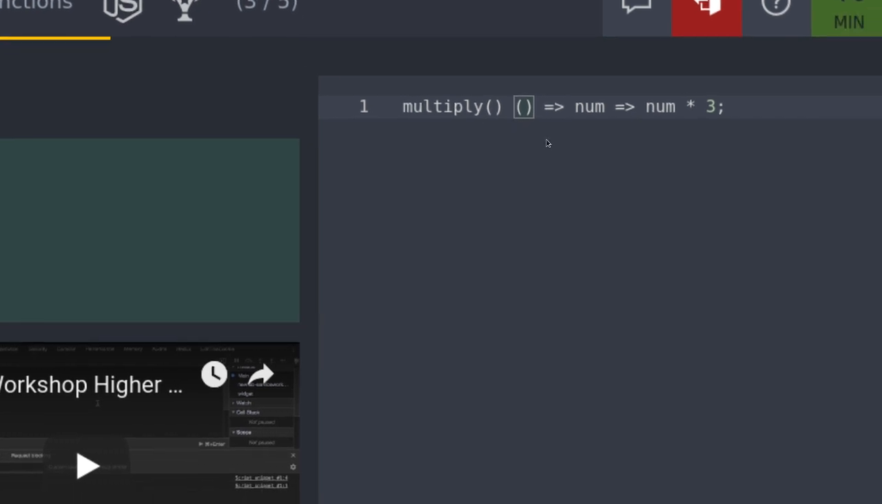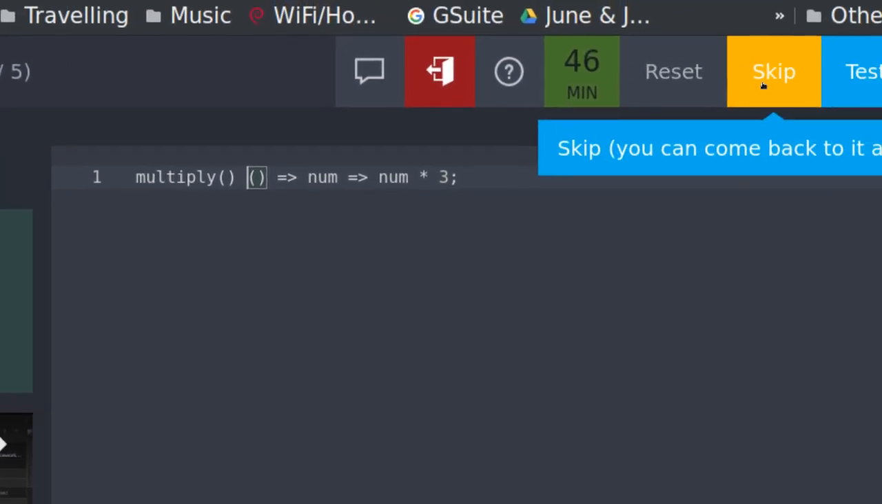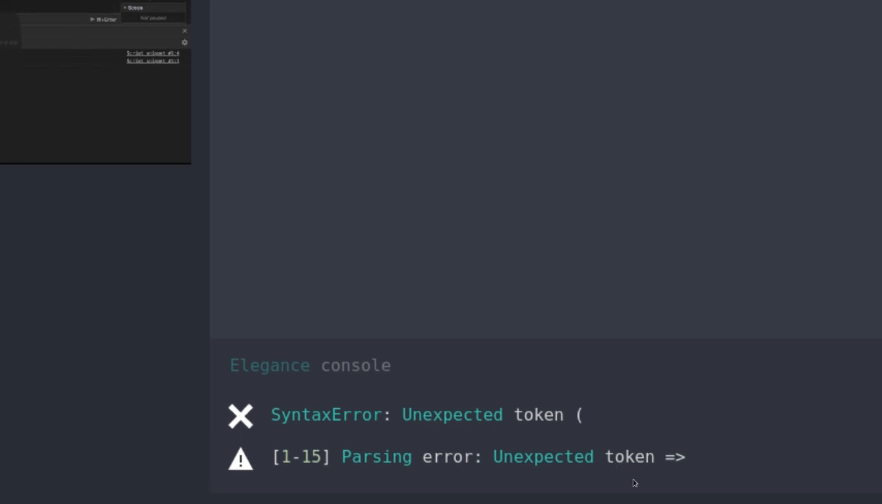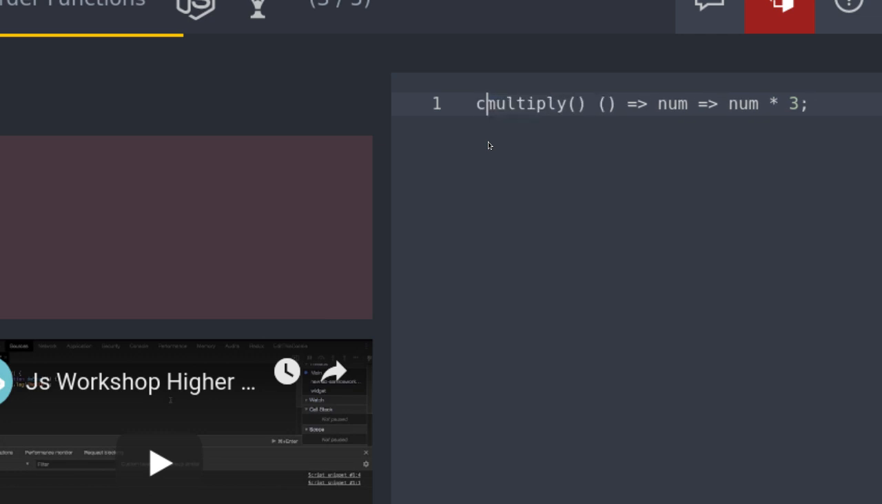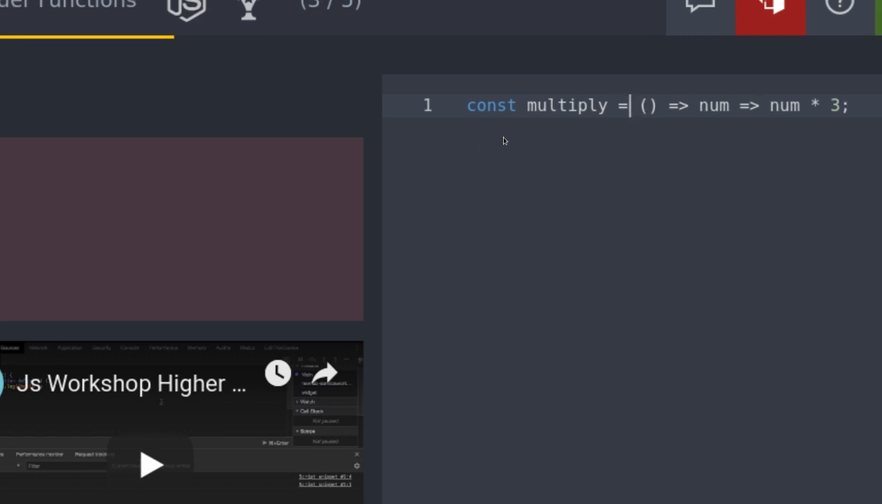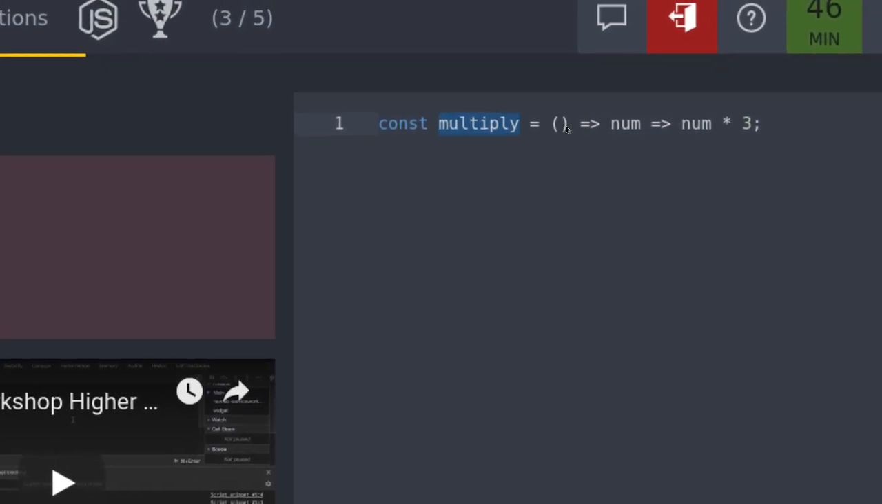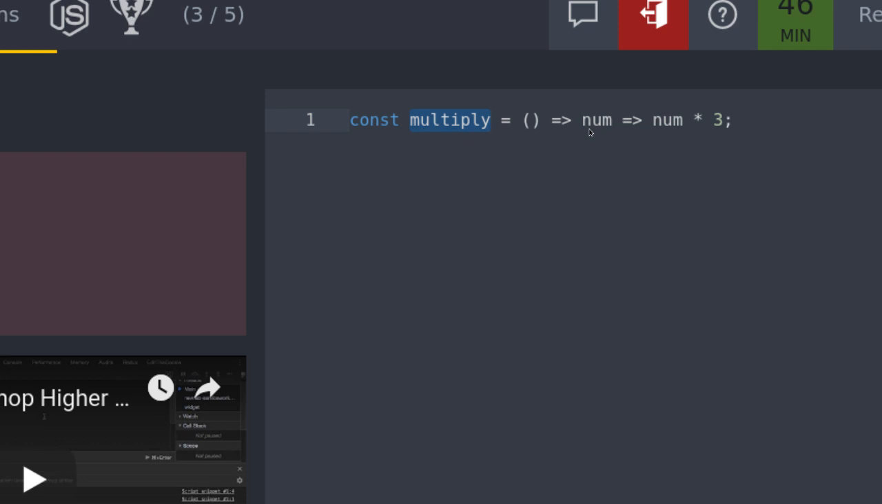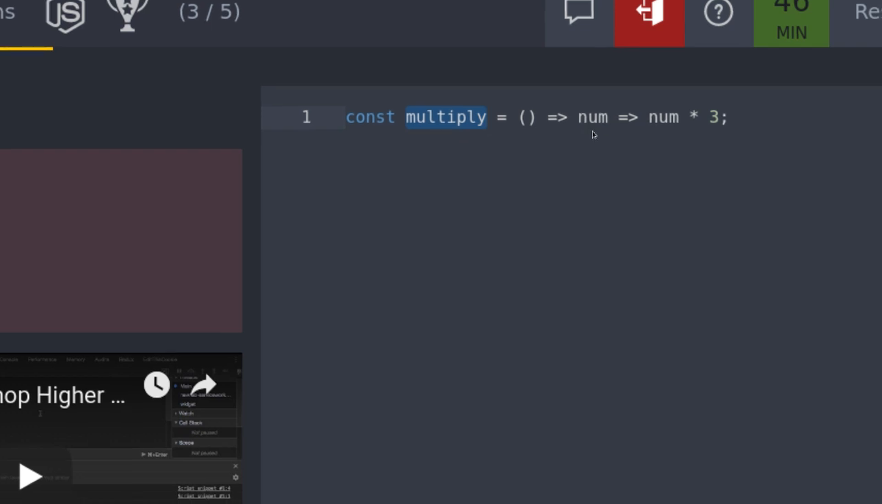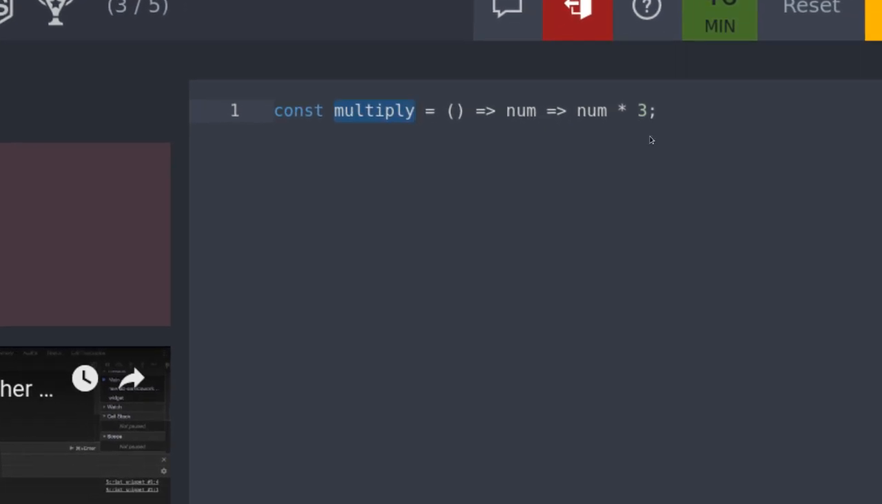Doesn't look quite right to me. It's a bit of a weird syntax. Yeah, if we run that, I don't know what it's going to say, to be honest. Syntax error, yeah, it just didn't expect that bracket. Can't we do that? The multiply variable equals an arrow function. Yeah, so multiply is an arrow function that returns a function that returns number times 3. Right, that's what we wanted.